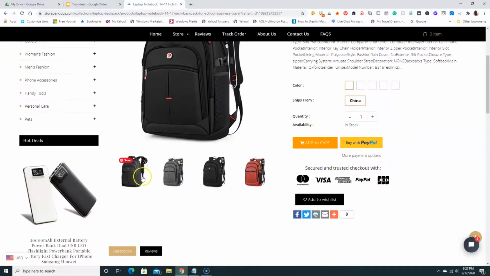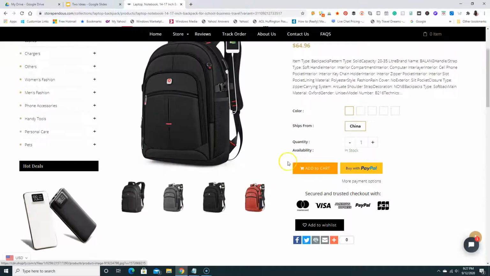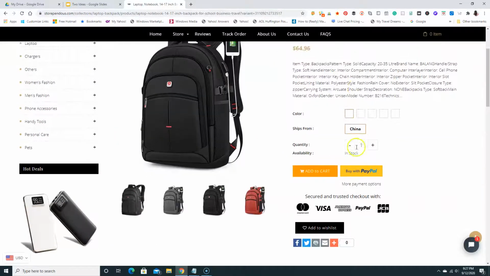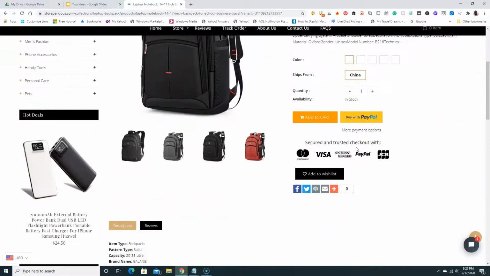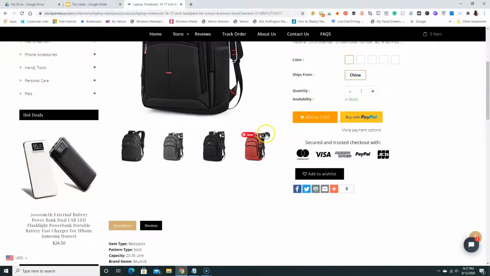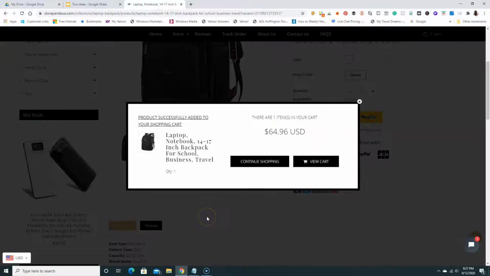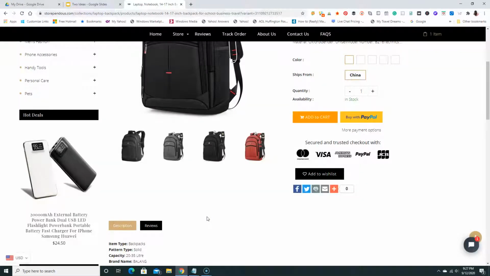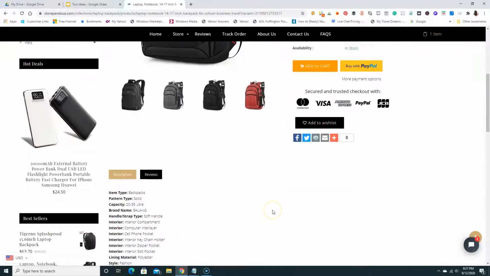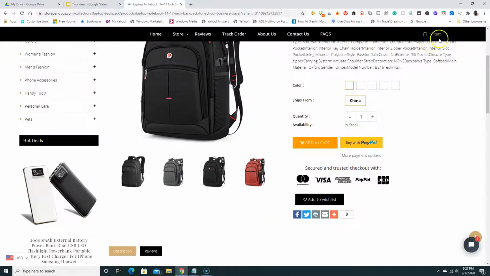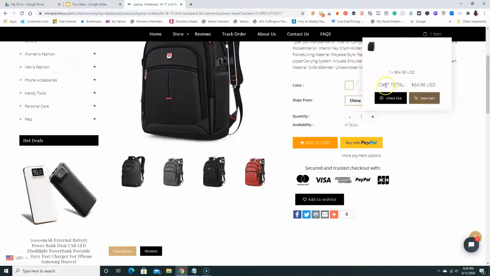We can see we have different colors here, and the add to cart. What I like about Shopify stores is that when I hit add to cart, you're going to see what happens here. This particular theme does a great job when it comes to displaying things nicely. I have one item in the cart here, and we can view the cart.